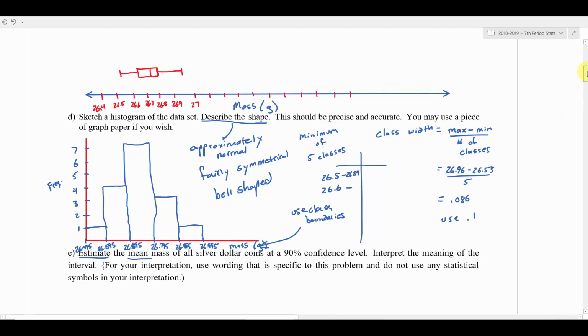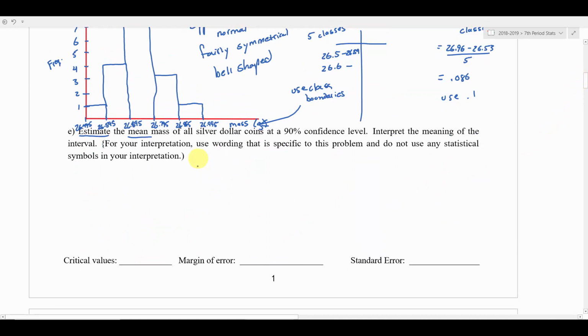All right, so let's go to the next problem here. This one is estimating the mean mass of the silver dollars. So I'm going to start you off just by saying this is a t interval. You need to be able to identify right away, after you read a problem, that this is a t interval or a z interval or a t test or a z test. You have to be able to pick apart the problem and decide what it is that you are doing.